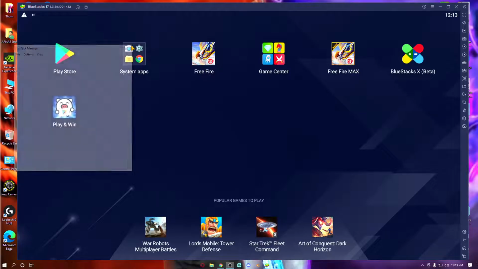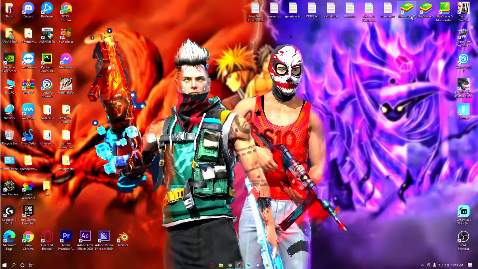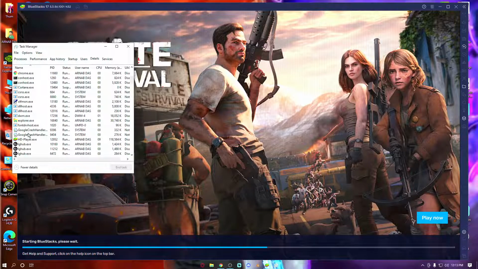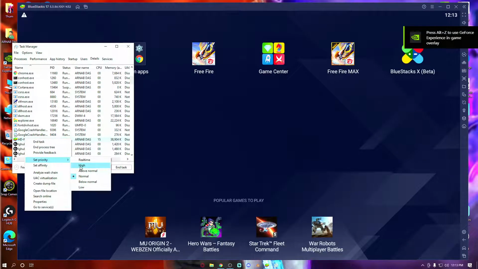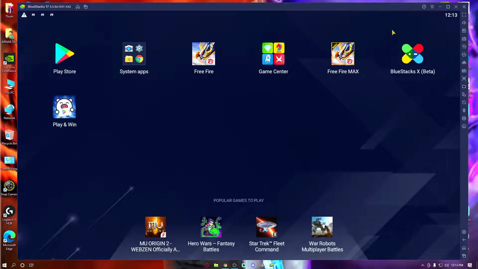But you have to do this every time you launch your emulator. See here, if I launch my emulator, I go to Task Manager, go to Details, and it's on normal. So every time you launch your emulator, you put it on high. This is the first way you can reduce your lag.